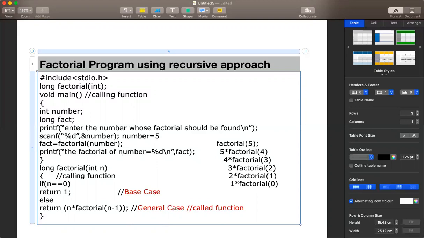What is the current value of n? The current value of n is 0. So now n value is 0, and this condition becomes true. For this condition, we are not reducing the problem. We know the answer directly. What is the factorial of 0? It is 1. So we are returning 1.